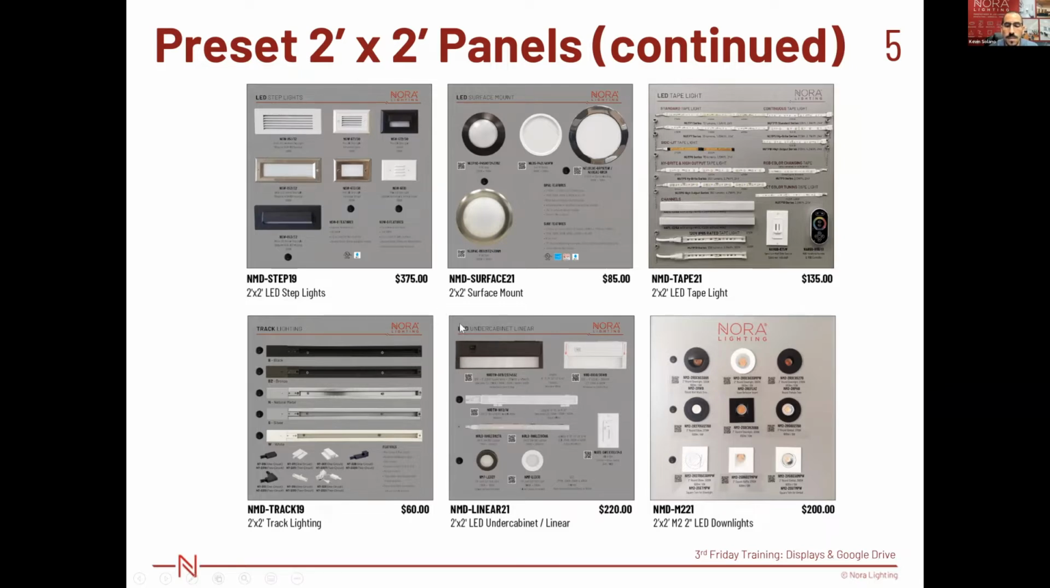Then we have our under cabinet panel. What this has is our Leader, the 5 CCT version on there, and also the 3 CCT version at 8 inches. Then we have Bravo on there. We have light bars, and we have Josh on there. With the Josh, we include the Nexus, which is a cool driver and a dimmer in one.